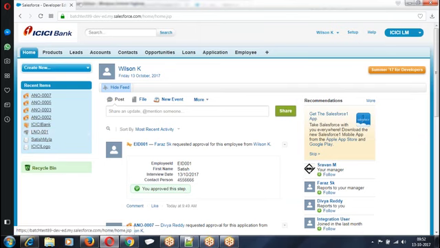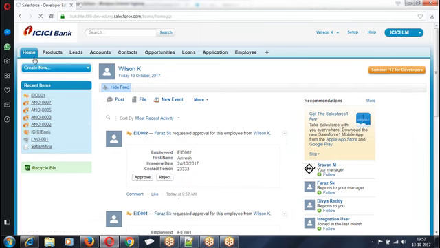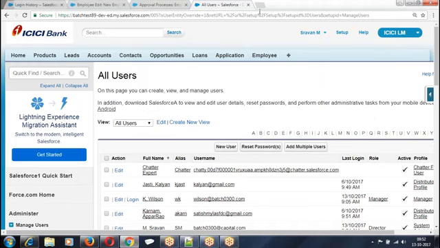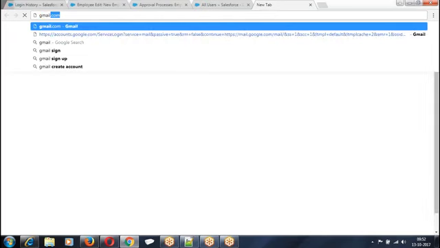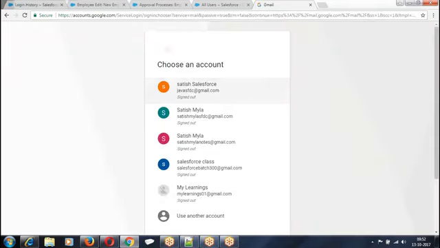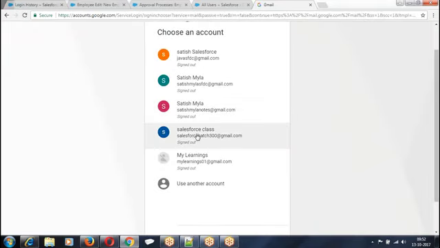Go to the home page. He was able to see the item. He is approving through the home page. Then what is Satish doing? Once he approved, Satish also will get an alert. When Satish is getting the alert, you log into his email ID.